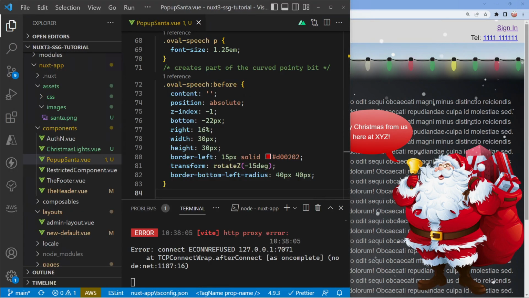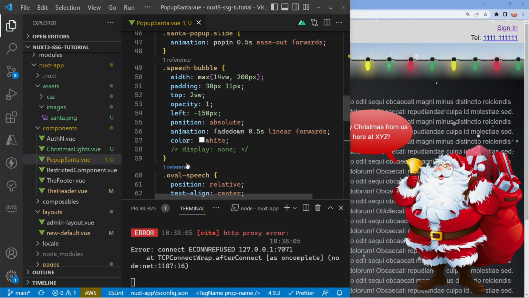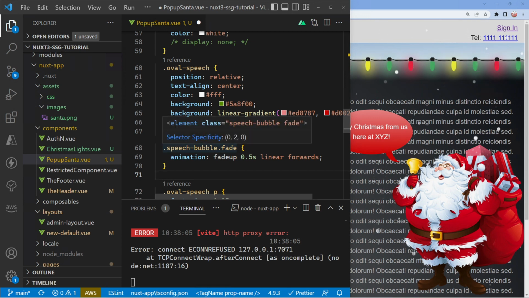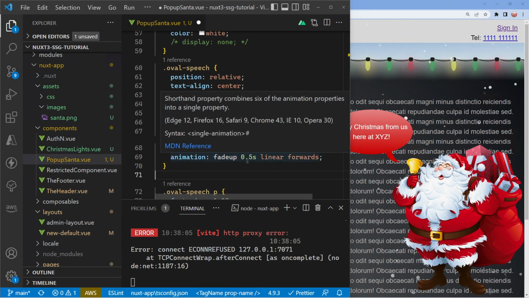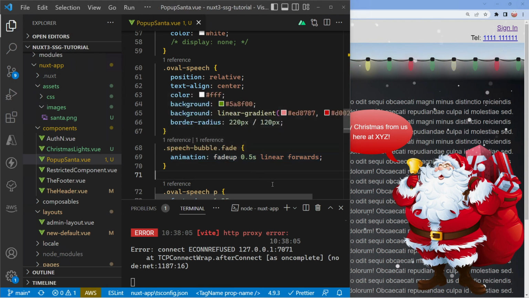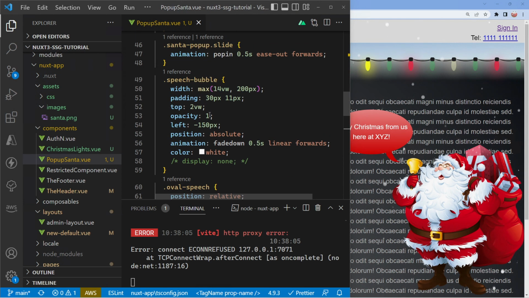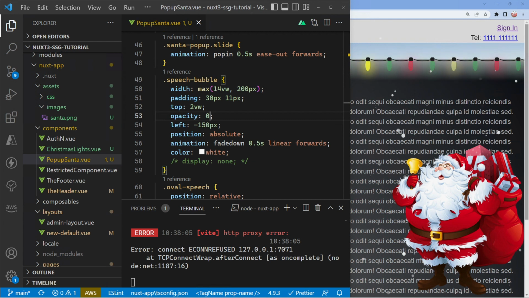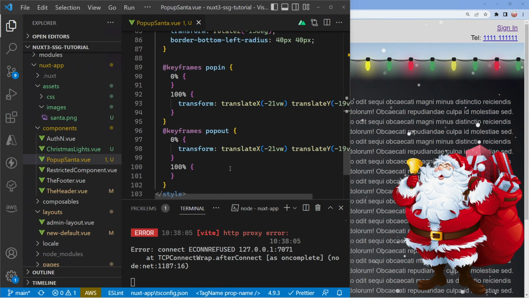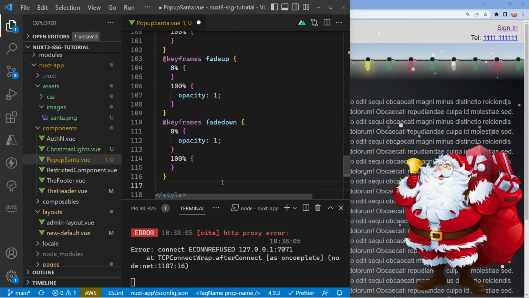Just to make it fade up, on our speech bubble, when we add the dot fade style to it, it will run the fade up for half a second. So we can put that in, and then go and change our opacity here back to what it should be. Let's go and add in those animations, fade up and fade down, down where all our other animations are. Let's keep all those together at the bottom. Fade up just changes the opacity from 0 to 1, and fade down just changes the opacity from 1 back down to 0, which is the default for that particular element.